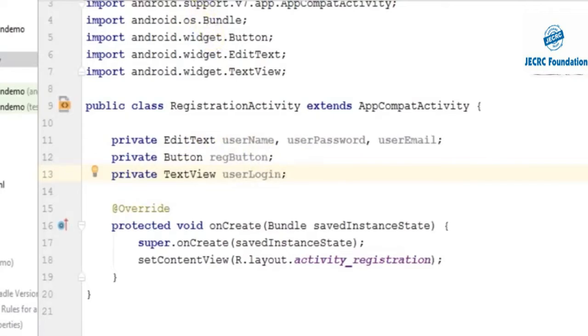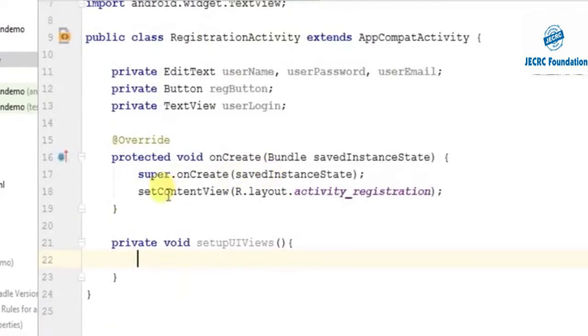Now we need to assign these to the corresponding IDs in the XML. So we will create a simple function for the same, a private void setupUIViews. We have created the function so that we can keep the code precise. What you have to do here is just assign the variables to their respective IDs of the XML.